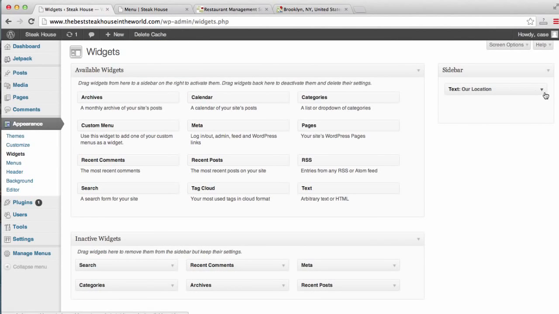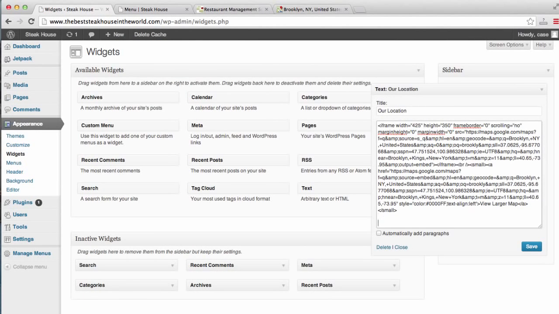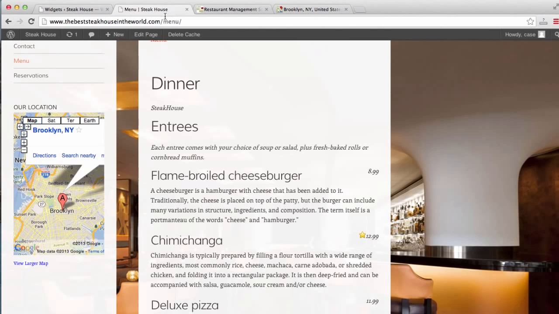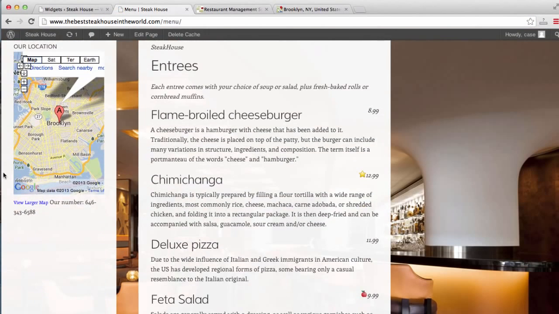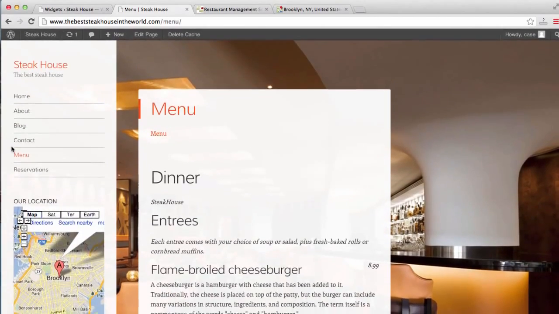We go back and we say we want to add a phone number as well. Our number can be 646-343-6588. So we hit save. We can also add our exact address as well. So let's close that and let's refresh, see how this looks. And we also have our number appearing right there. So this is pretty cool.